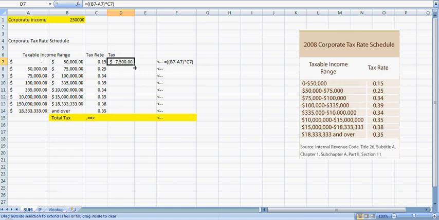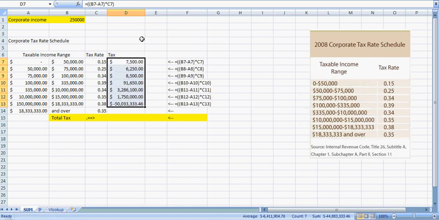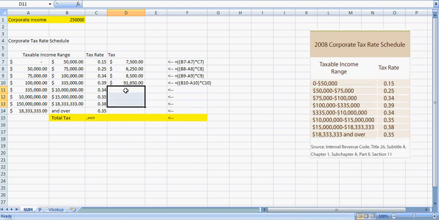Now what we have to do is drag this down till here. So, we got many nice looking numbers. However, we will have to delete these, and even this one. You ask why? Because the income we have is $250,000, so it is not larger than $335,000. However, it lies between these two numbers.